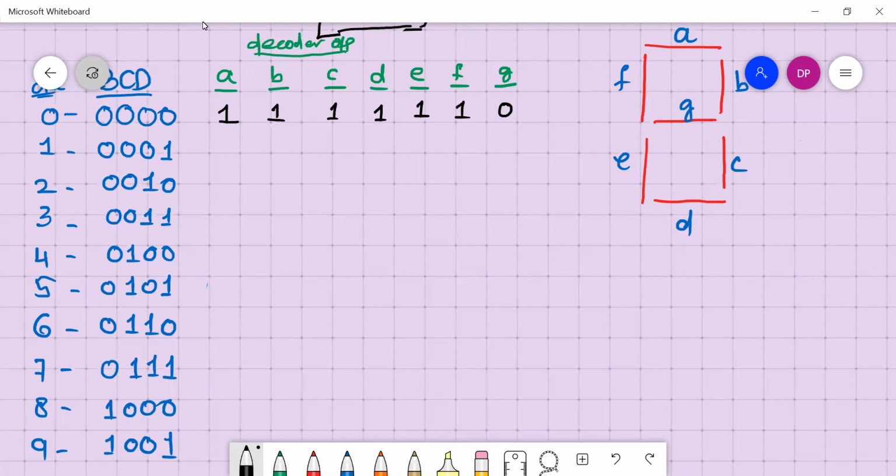Only B and C should glow for 1, isn't it? Or F and E. Look at any digital watch for 1, what is glowing? The right side one. You can glow E and F, or B and C. It all depends on your design. Let's say for 1, I would like to glow B and C. So B and C values will be 1 here, and the rest all values should be 0. We don't want any voltage or current over here. Only B and C should glow.